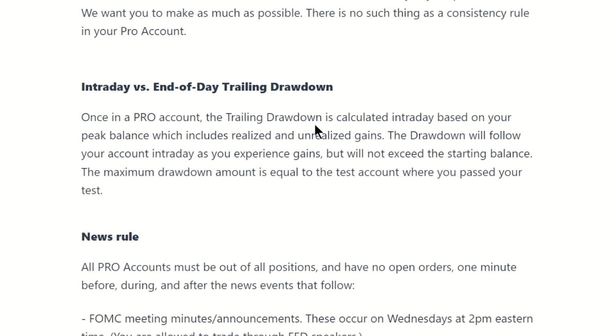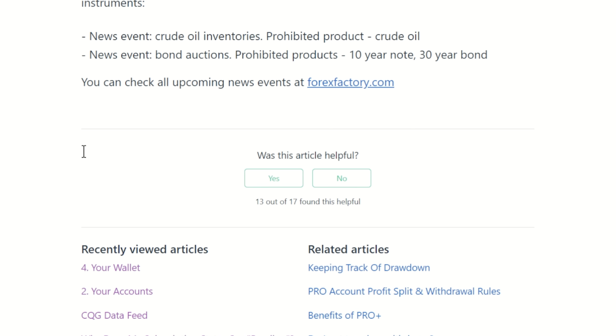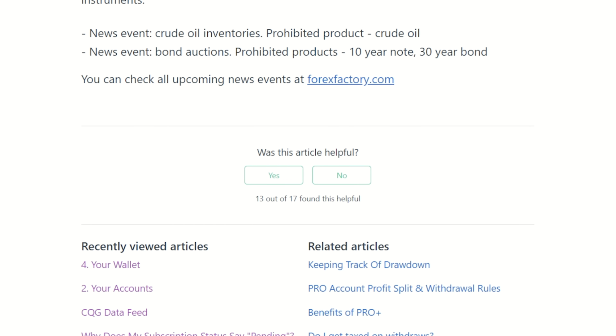Once in a Pro account, the trailing drawdown is calculated intraday based on the peak balance, which includes realized and unrealized gains. The drawdown will follow your account intraday as you experience gains, but will not exceed the starting balance. The maximum drawdown amount is equal to the test account where you passed your test. And then you have news. You can't trade these specific news situations. And that's pretty much it. Very simple in that aspect.